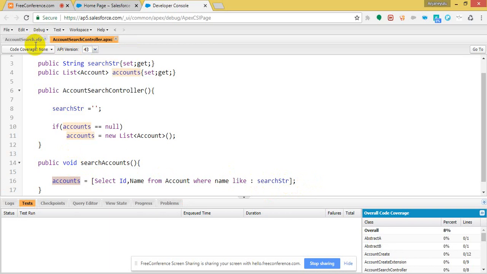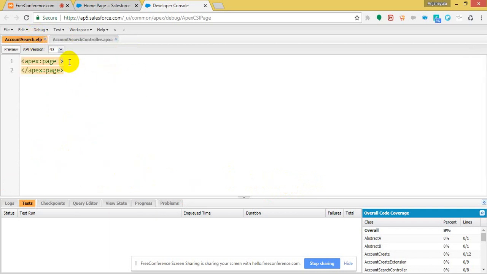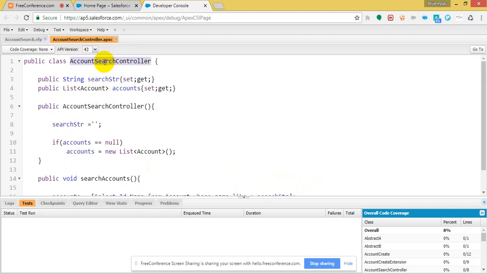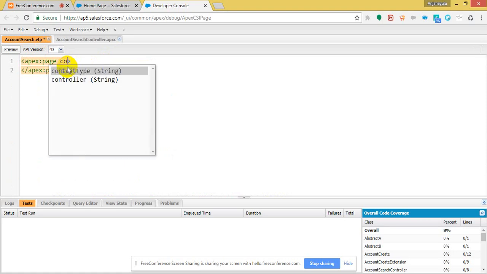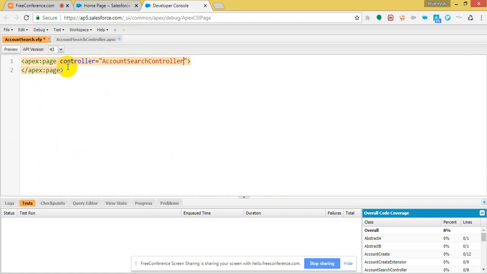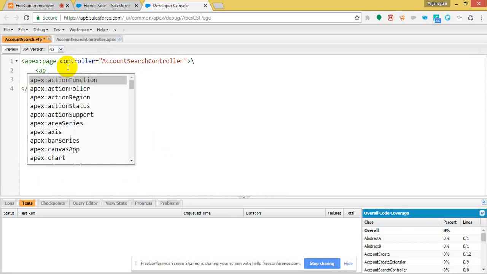Now let's construct the Visual Force page. Okay, so we know that this is the controller, right? It is a custom controller. To identify whether it is a custom controller or a standard controller, we can give controller. If you give a simple controller, then it is called a custom controller.